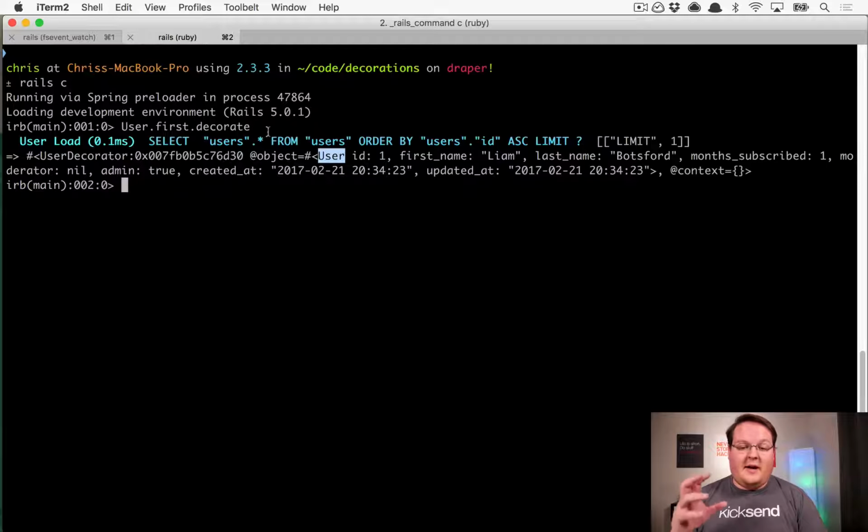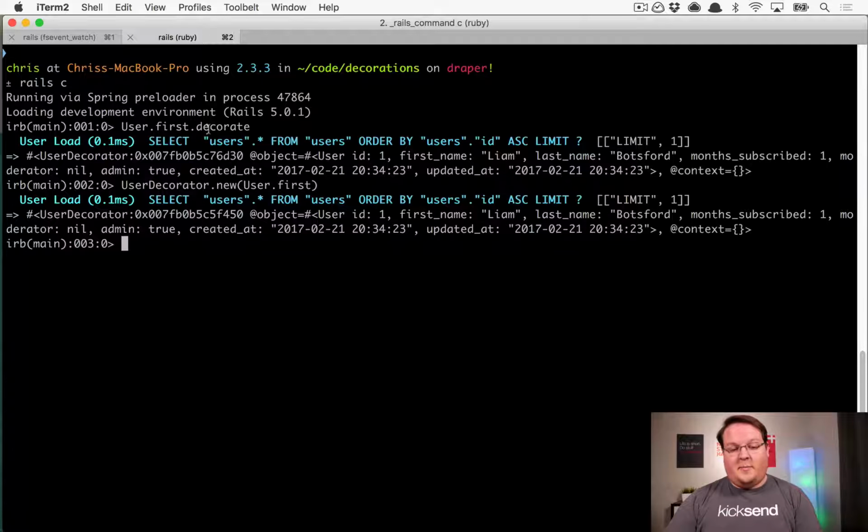So that means that this is pretty much doing exactly the same thing as if you were to say UserDecorator.new and pass in User.first. That's just a helper method that they add to ActiveRecord::Base so that you can go in and call the decorate method on any of your individual objects. So that works well, and you can also use this option if you would like to specifically pass in that class. So this works just as well.